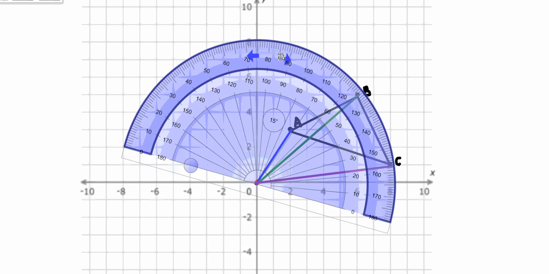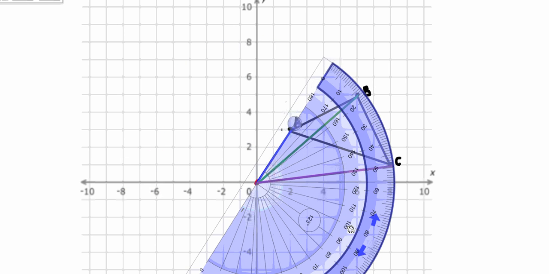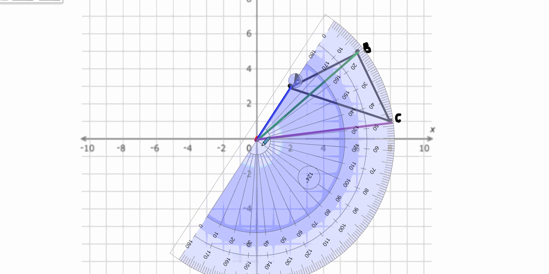and I'm going to spin my protractor so that it lines up with my A line. So you'll see my baseline here is lined up with that blue A. And what I'm going to do is, with a blue pen, I'm going to mark 90 degrees. Right there.